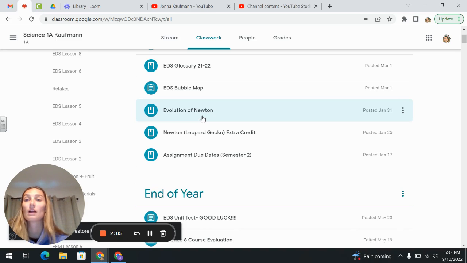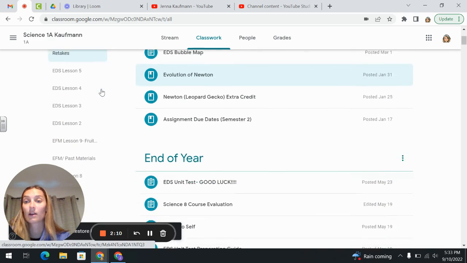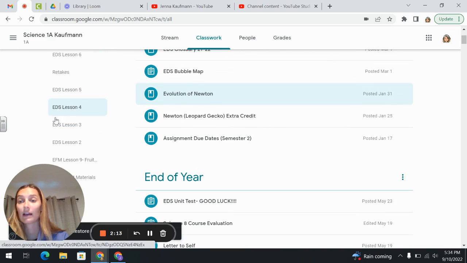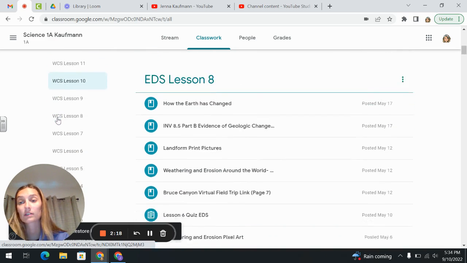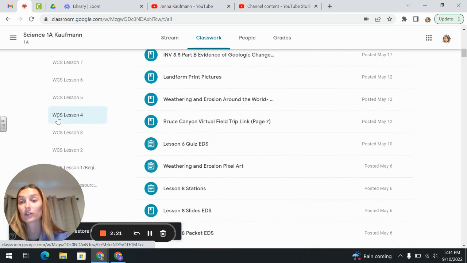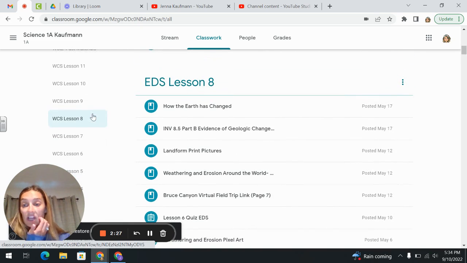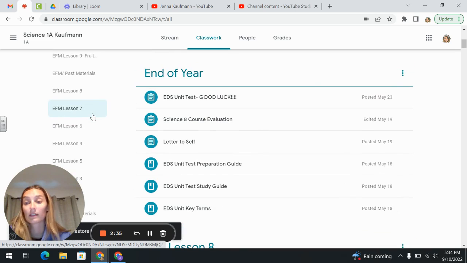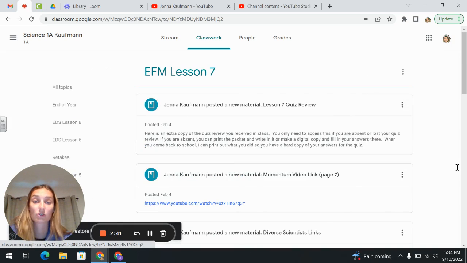But now let's talk about where are assignments and where are other important things that I need to access. The way that I organize Google Classroom, as you can see here on the left, is I organize it first by unit. As you can see, the unit is EDS or EFM or WCS. So those are the 3 major units we learn about. But then you see that they say lesson 2, 3, 4, and so on. Those are the lessons or the different packets that we work on throughout that whole unit. So let's just say we're on the EFM unit learning lesson 7. You'll want to click to that unit or scroll to that topic in Google Classroom and find what it is that you're looking for.